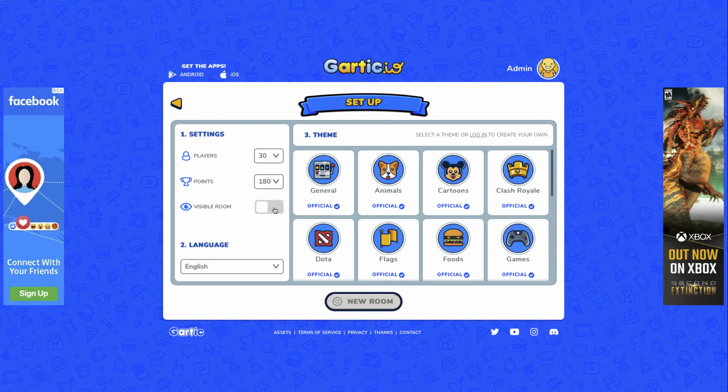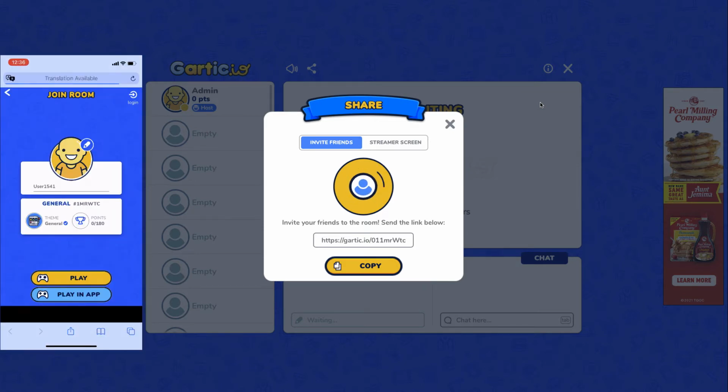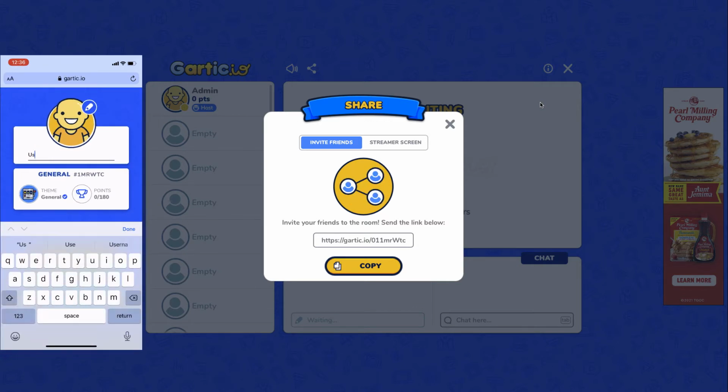And if you're not familiar with this game, this is a drawing game, similar to Drawful. It's got a Pictionary type of feel. So right now I'm setting up the room, and a link is developed. That link there, you're going to want to send to the rest of the people in your party who want to play the game.